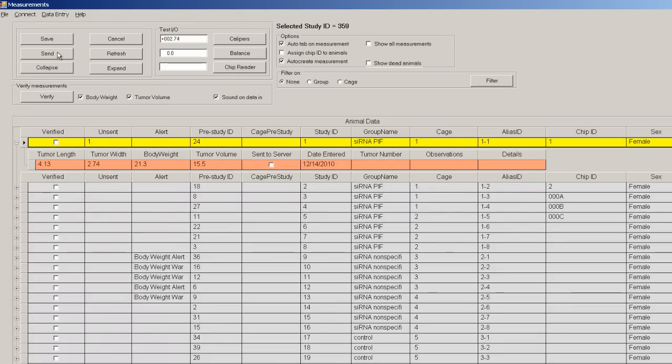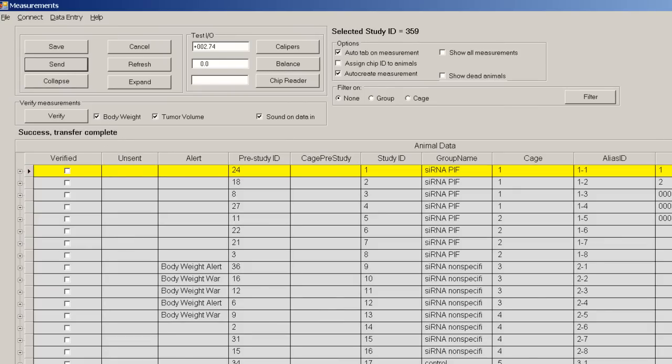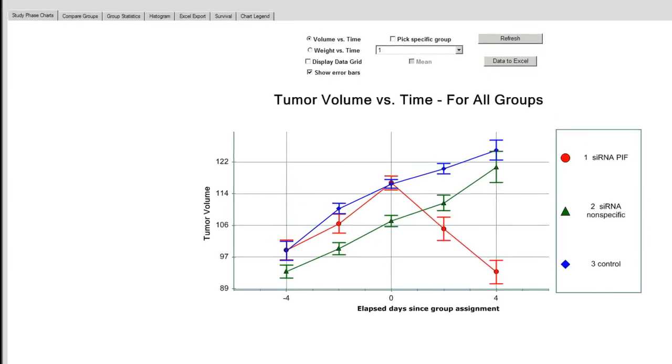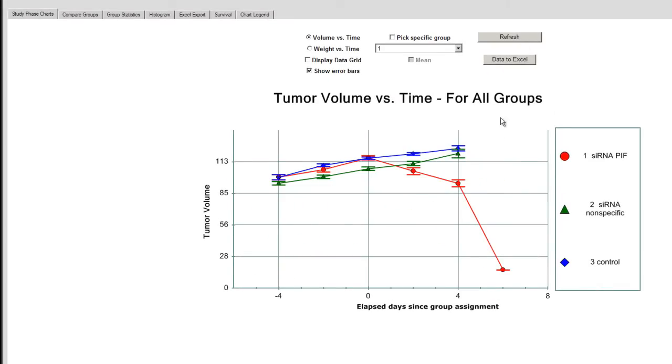So we will send this data up to the central database. The technician in the lab is going to do that by just clicking here. Success, transfer complete. Data's up in the central database now, and if you refresh this chart, you will see the new data point right there. You can also look at that on the data screen and see it as a raw value.